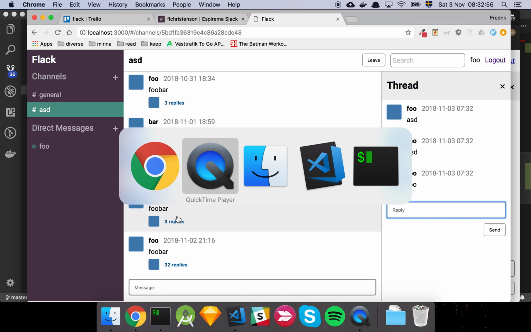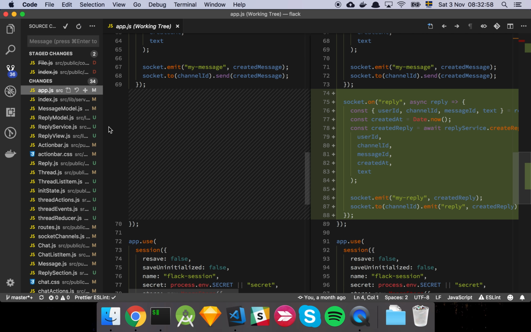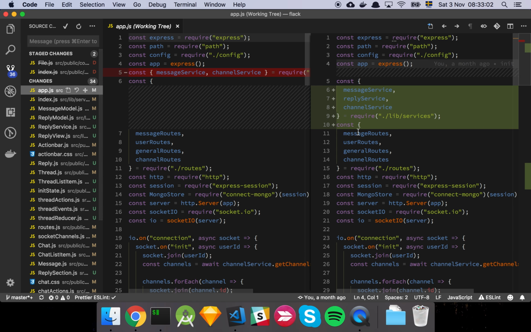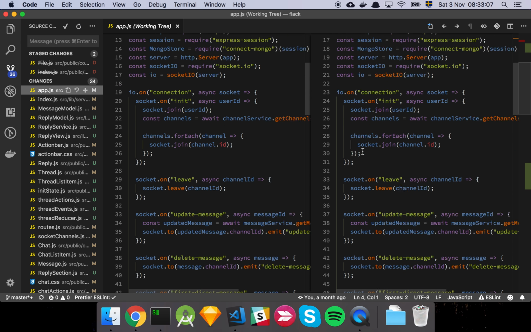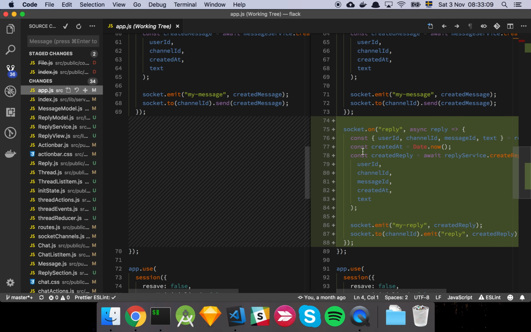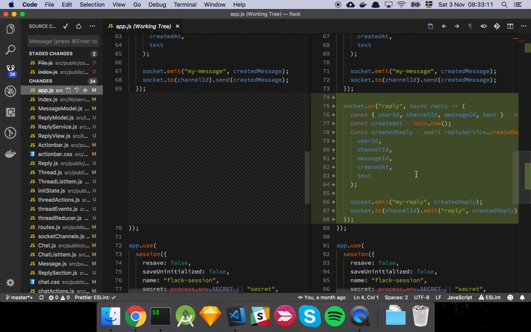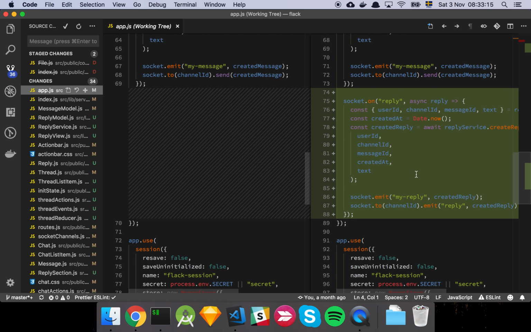So let's have a look at the code for this. And there's quite a few things that we needed to do here. So first and foremost, let's look at the application. So as we can see now, we've added a new service because, hey, services are great, which is called a reply service. It's pretty much the same thing as just a message service with a few differences.